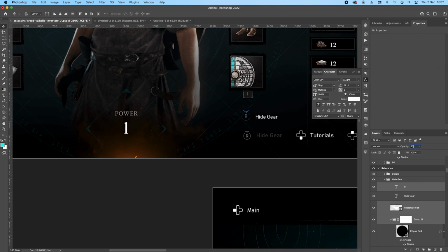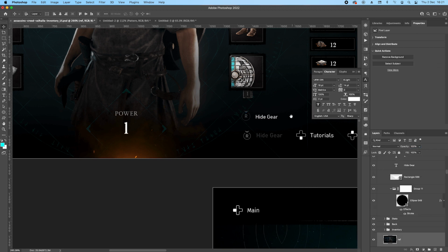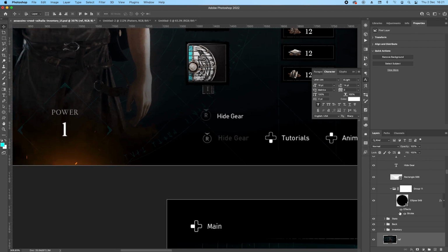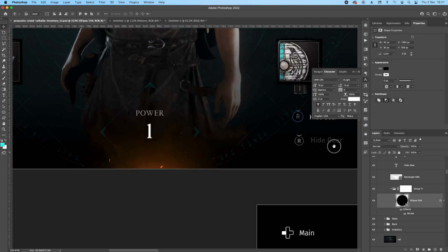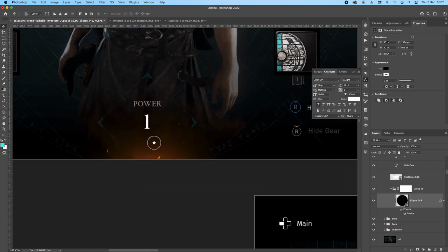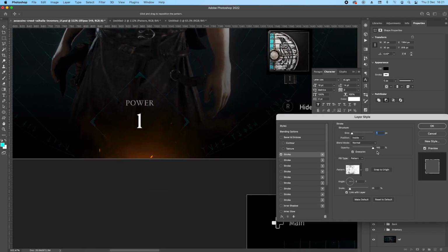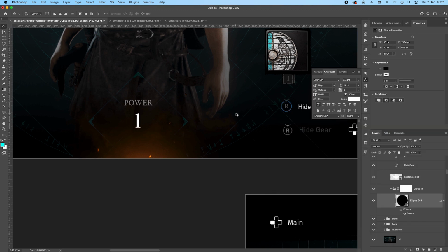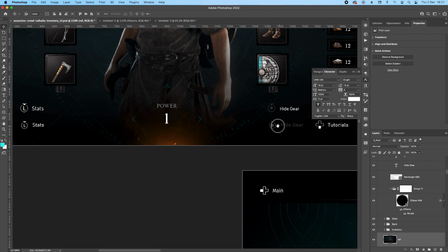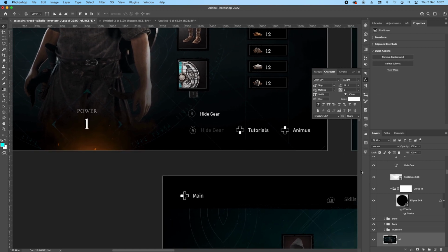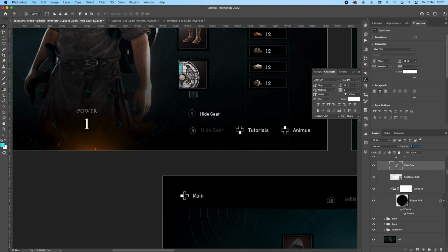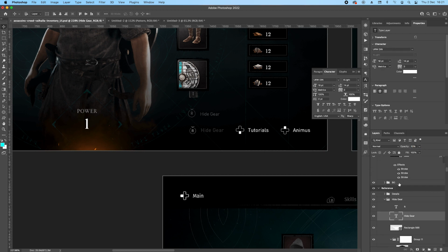You could just go like this. Interesting. Let's just change it to 2. And hide gear as well, 20%. There we go. Okay, we'll have the tutorial.